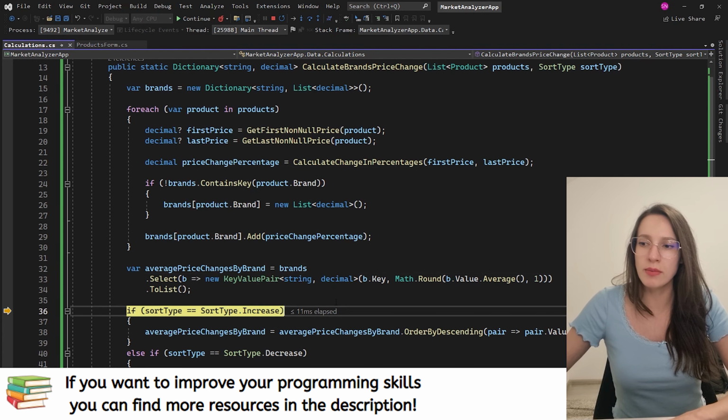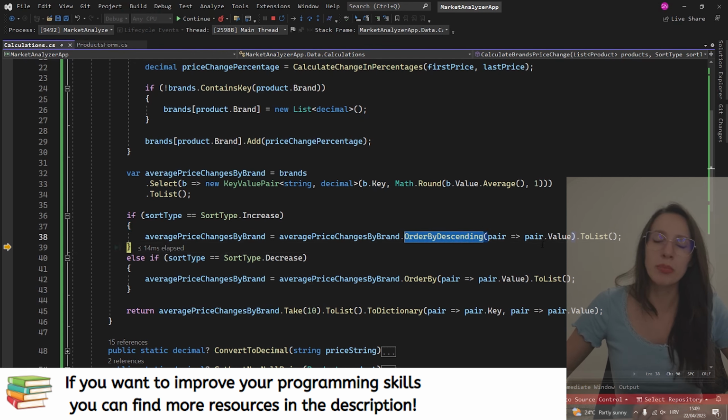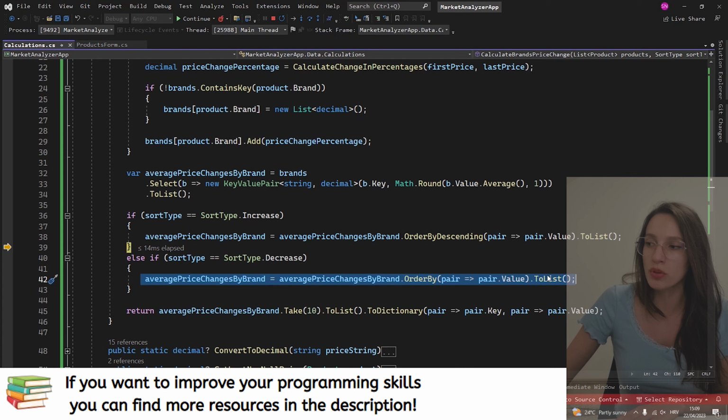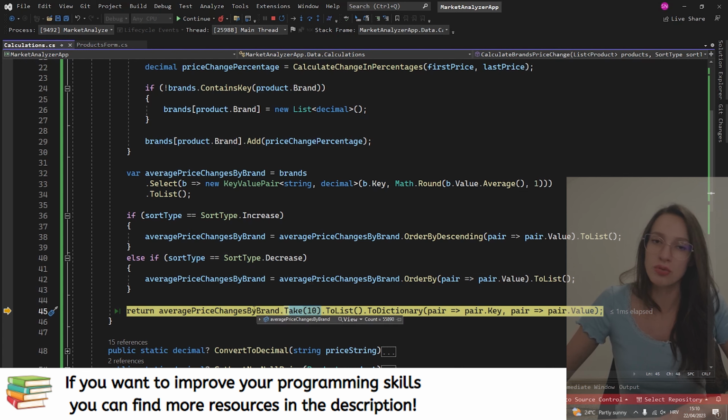So now I am simply going to check which sort type I have to apply. Here I have to apply increase. And here I will simply order the brands in descending order. So starting with the ones that have increased the price the most. And then if we invoke the other functionality that calculates brands that have decreased the price, then we are going to simply order these brands in ascending order. So this part of the code will be executed. So after we sort them, we will simply take 10 brands from that list, and we will return that as the result of this function.